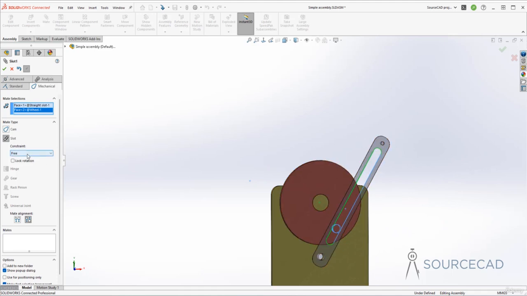That's because we have selected free. But if you want to restrict it, for example, if you want to just move it exactly at the center of this slot, just move it like this. Now it will automatically move to the center and it will become rigid. Now SolidWorks won't let this thing move anywhere.